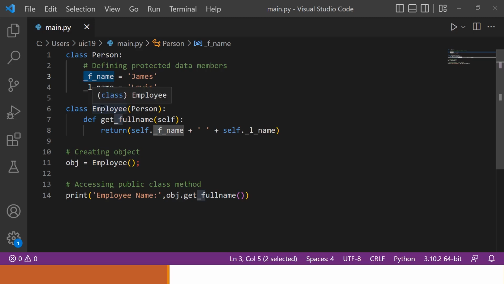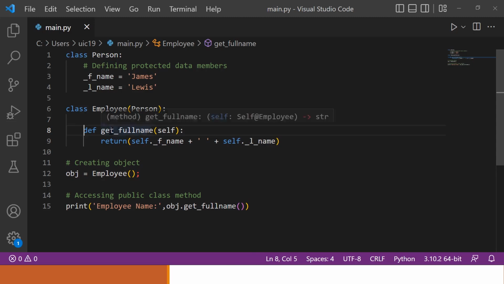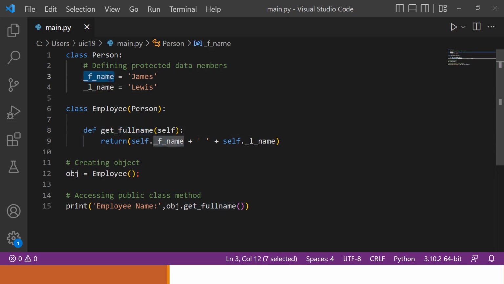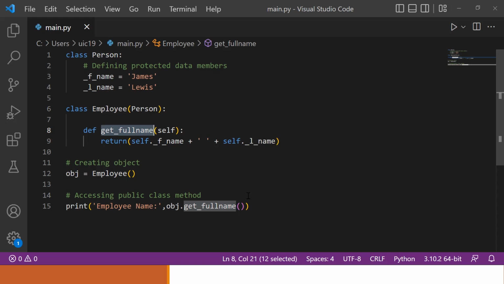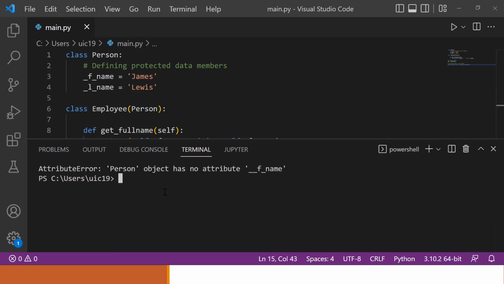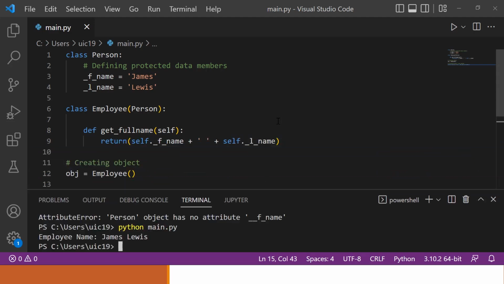Then we have defined another class with the name Employee, which inherits the Person class, and within that Employee class we have defined the method get_full_name, which utilizes f_name and l_name to return the full name concatenating both first name and last name. After this we have created an object of the Employee class, and then we use the get_full_name method to fetch the full name. Now if I open my terminal and run the program again, you can see we got this result: Employee name is James Lewis. So with the help of protected data members, we can access the data members within classes and their subclasses.